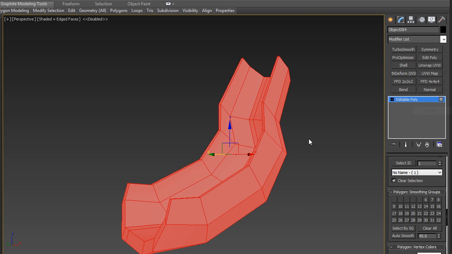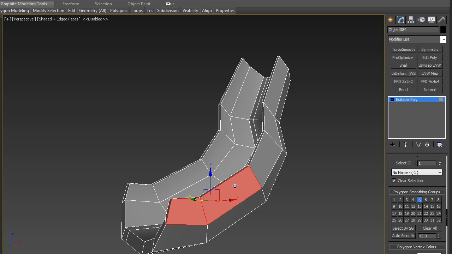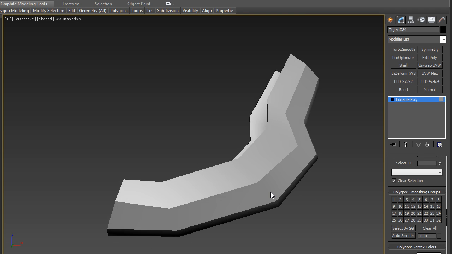So I'll delete my Turbosmooth. And all I did was select faces like this, and I just hit clear all, auto smooth real quick, and then that set it for that.